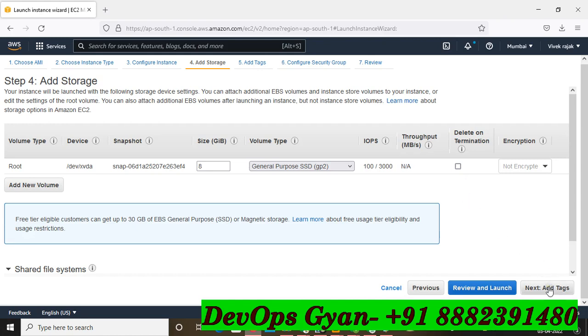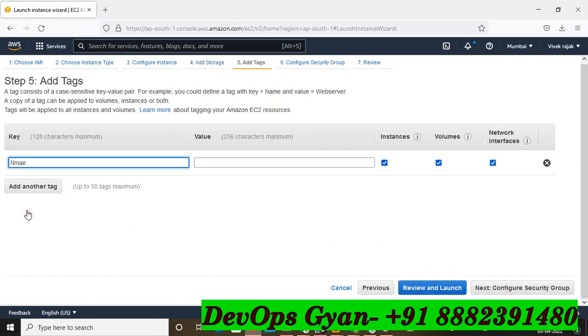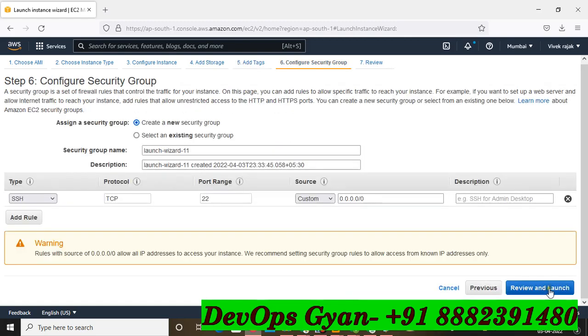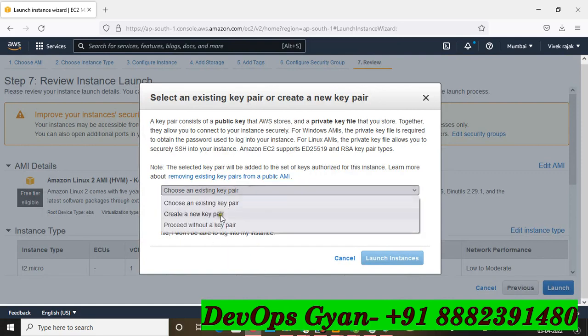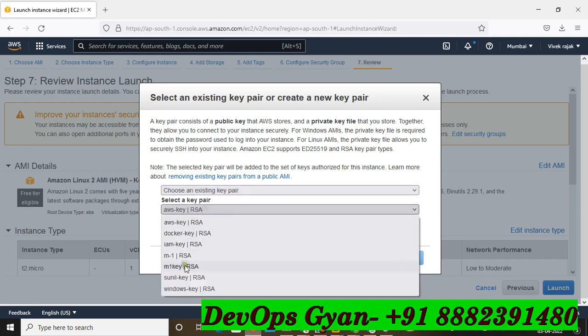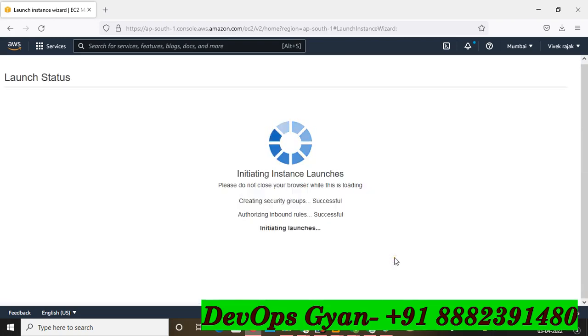Now come to the point. Go to the next section and name, and here I am going to write M2 and configure. Then again you can generate a new key, or you can use your existing key. So I am going to take the existing key, the name of the key is M1. I'm going to select the same key. So my machine is launched.